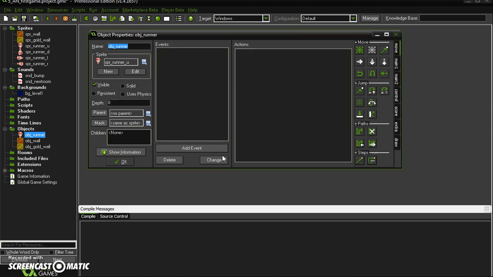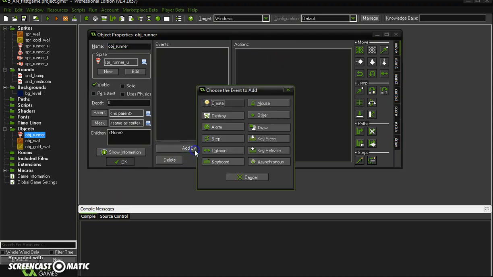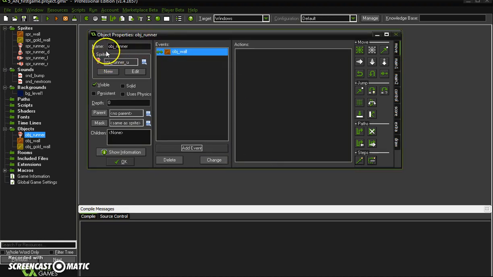Well, it shouldn't be able to move through it, right? So I'm going to click Add Event, and I'm going to go to a collision event, and I'm going to select Wall. So I'm saying when the object maze runner, right, the runner, bumps into the wall, what happens? Well, he stops moving.